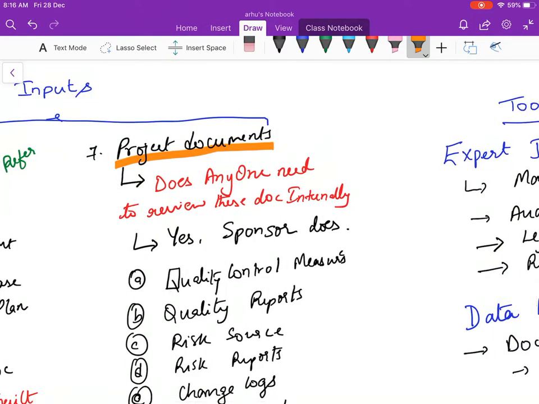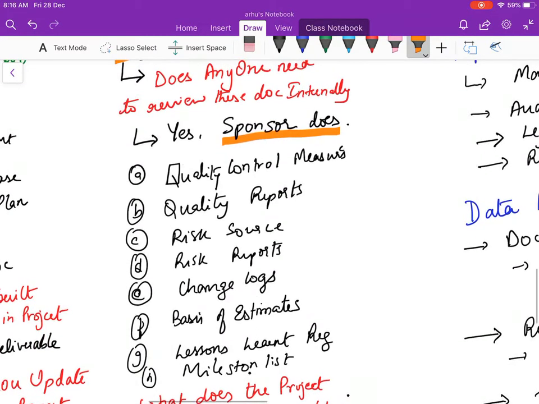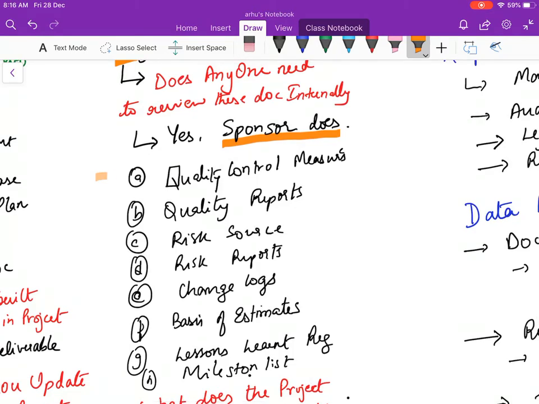Now ask this question to yourself: does anyone need to review these documents internally? Yes, the sponsor does want to review them because he wants to see the summary and he wants to know how well you did on these projects. So he wants to know about the quality control measures, the quality reports. If you have got some CPIs, KPIs, you would like to share that. The quality reports talk about the defects and all those things, how many things are pending. He would like to know how you managed the risk, and whether there are any new sources of risk, so that he could be ready for future projects and try to avoid those.